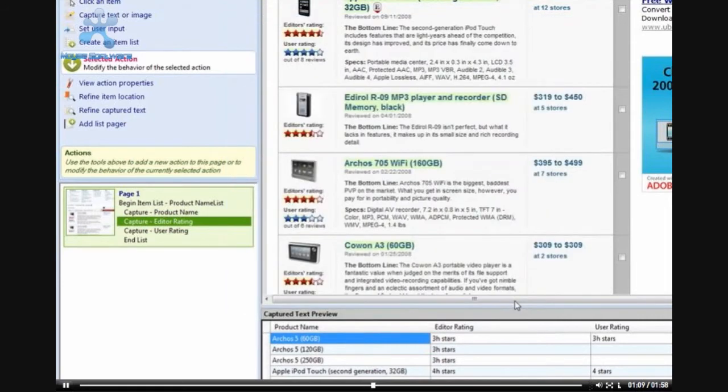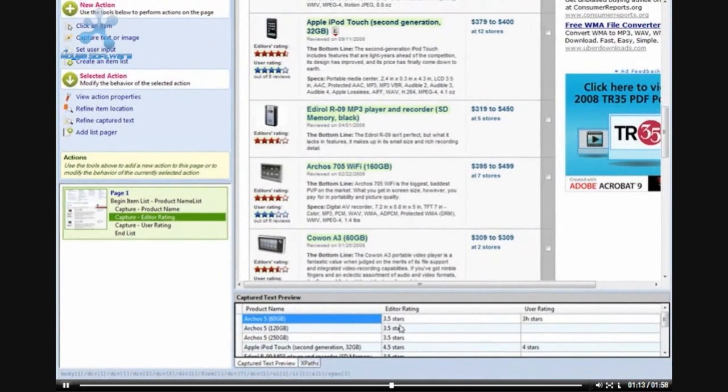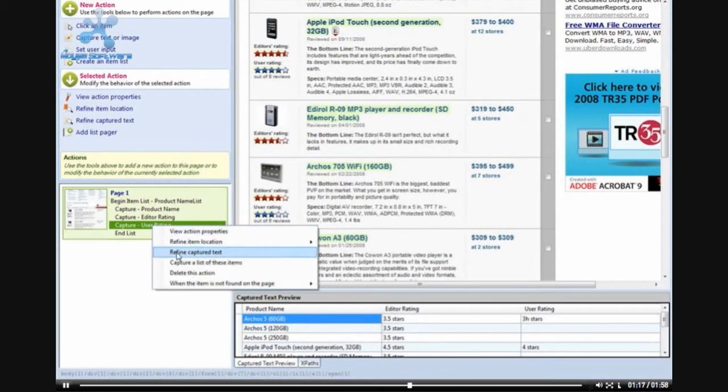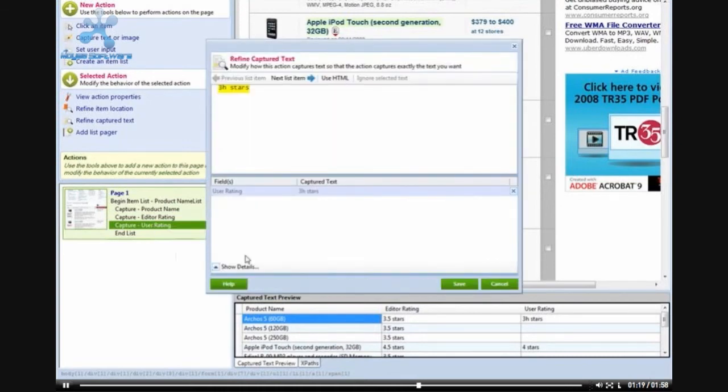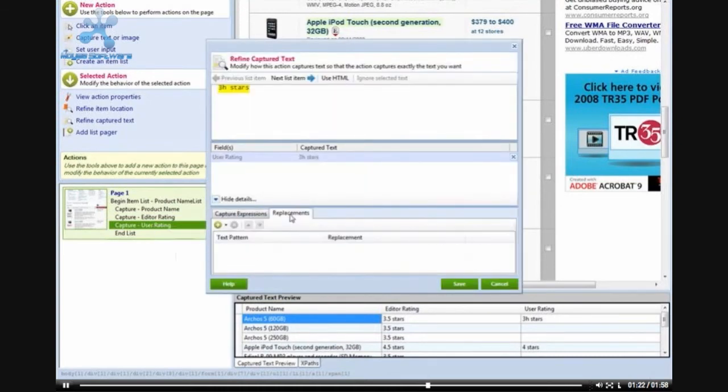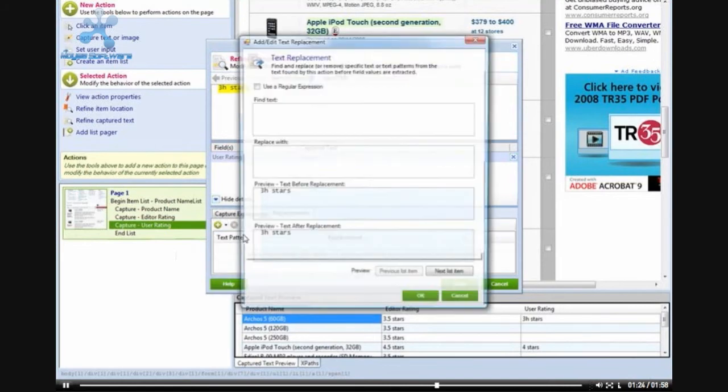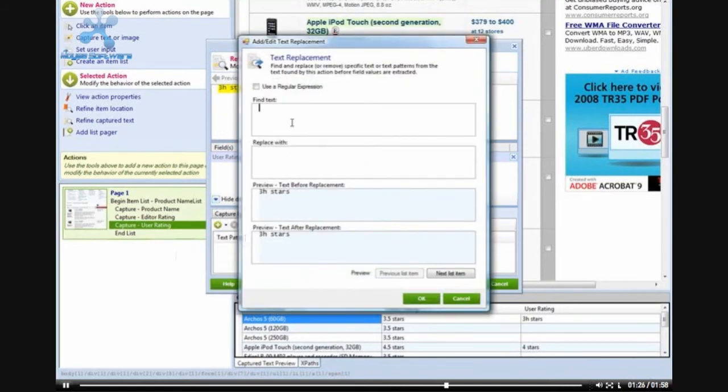In this case, I'm telling the Agent Builder to find H followed by a space and then stars. I will be replacing it with a 0.5 followed by stars. Wherever the Agent Builder finds an H and then stars, it will replace that as seen below.